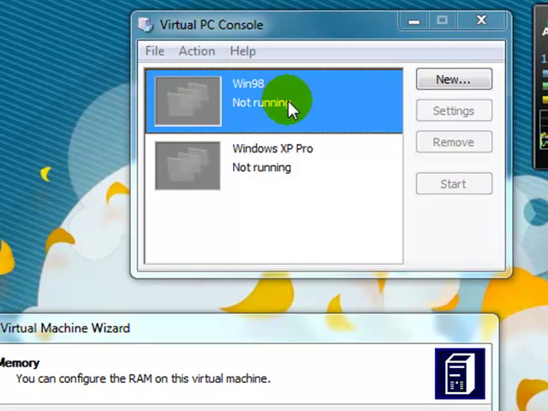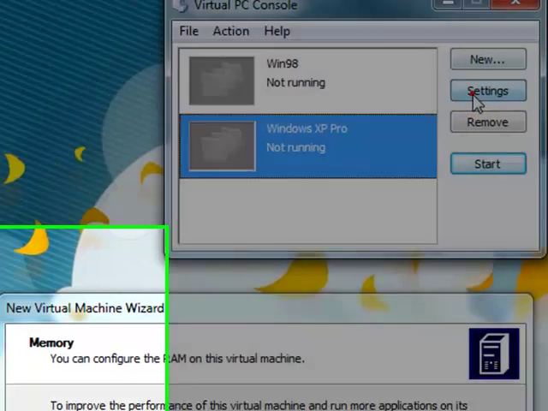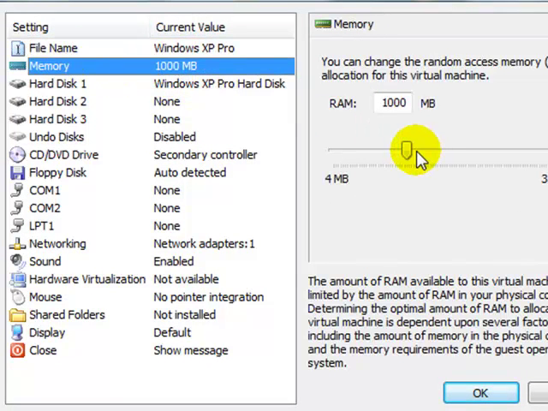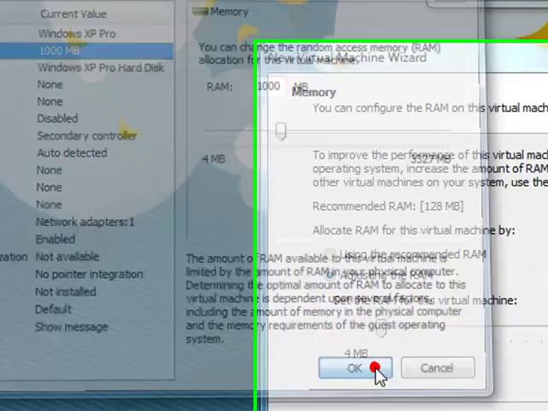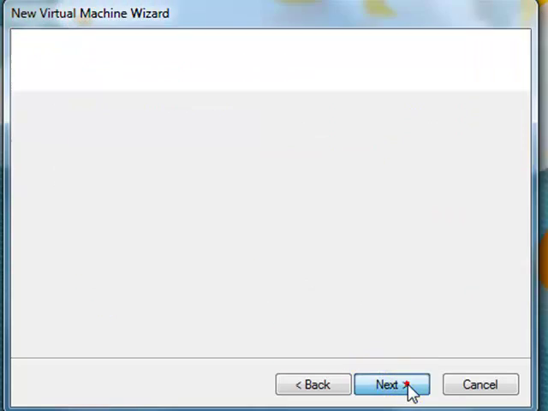Okay, now I had this highlighted. So like Windows XP, I can click that and click settings, and you can see I got 1000 megabytes, which is 1 gigabyte, for the memory. So I set it there. Good enough. Alright, anyway, let's get back down here. As you can see, I set it for 256 megabytes. Now I'm going to click next. Just remember, adjusting the RAM. You want to adjust the RAM for it.